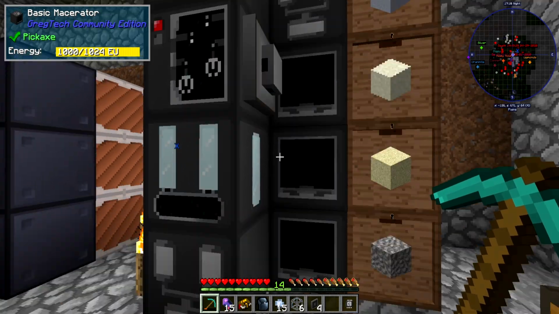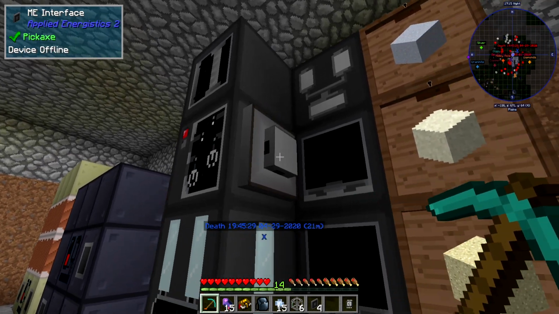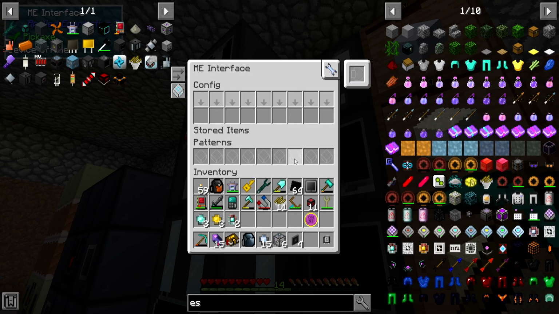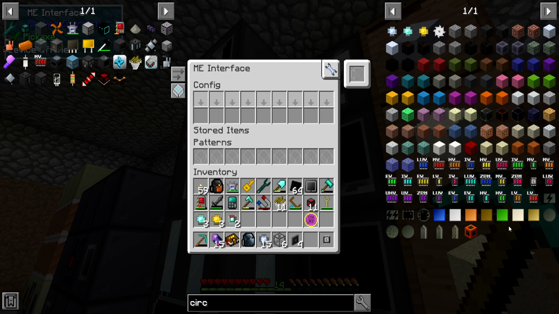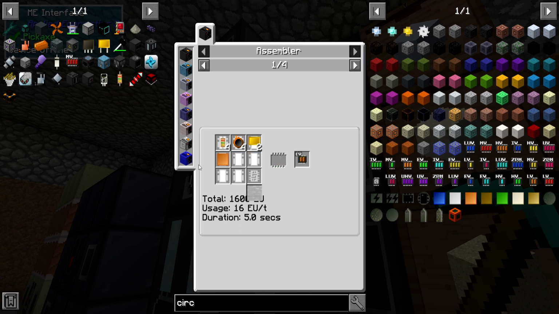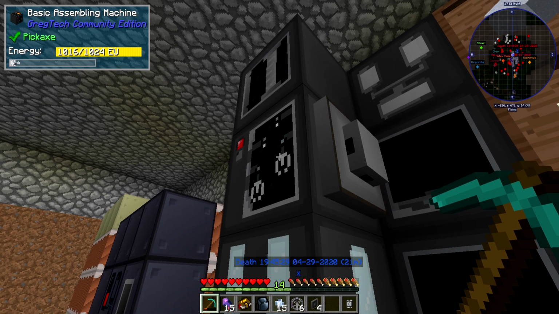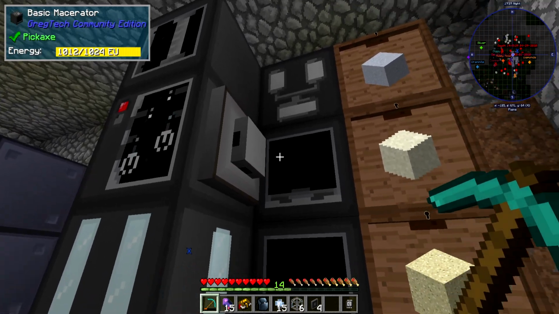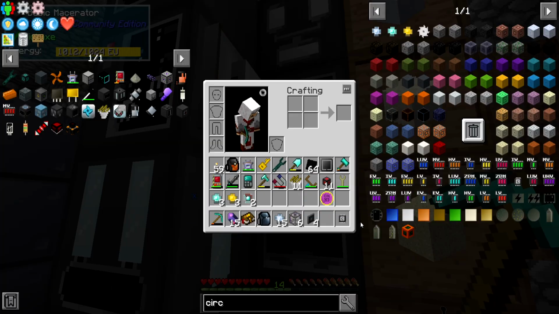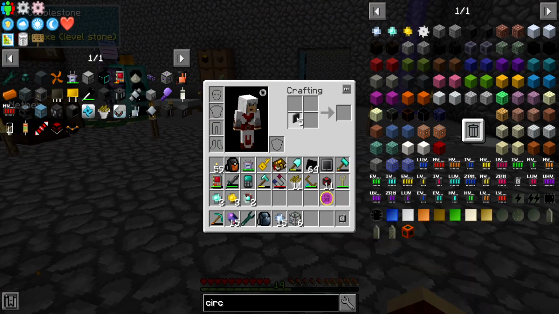Then once this is connected to the AE network, it's going to say, okay, I see this assembly machine, and patterns will go in this slot right here. So let's say I want to make a circuit, right? It's going to send these items into the machine, and then once it's done, we'll configure it so it will spit it back out into the interface, and then it's going to eject into our system. And once I get everything going, we'll be able to see all of that in action.